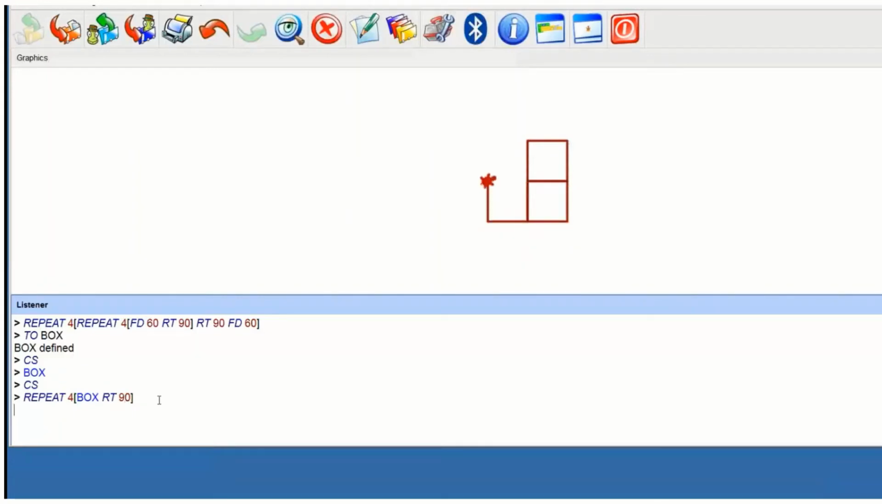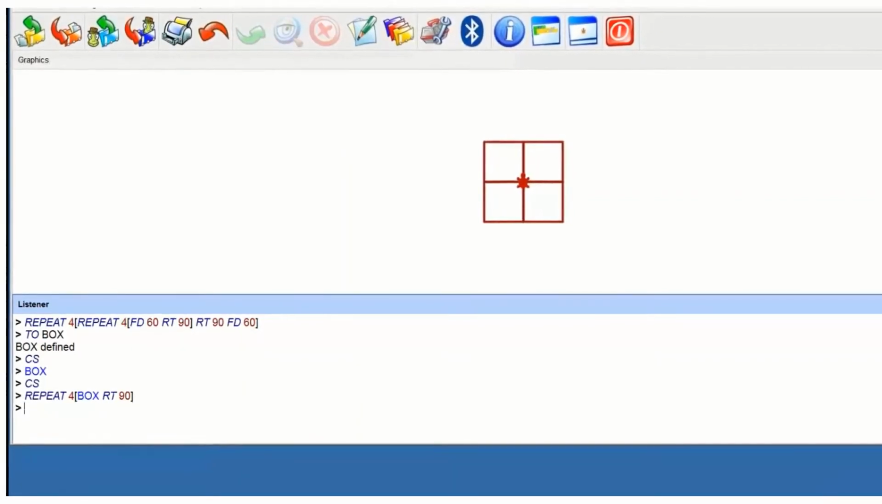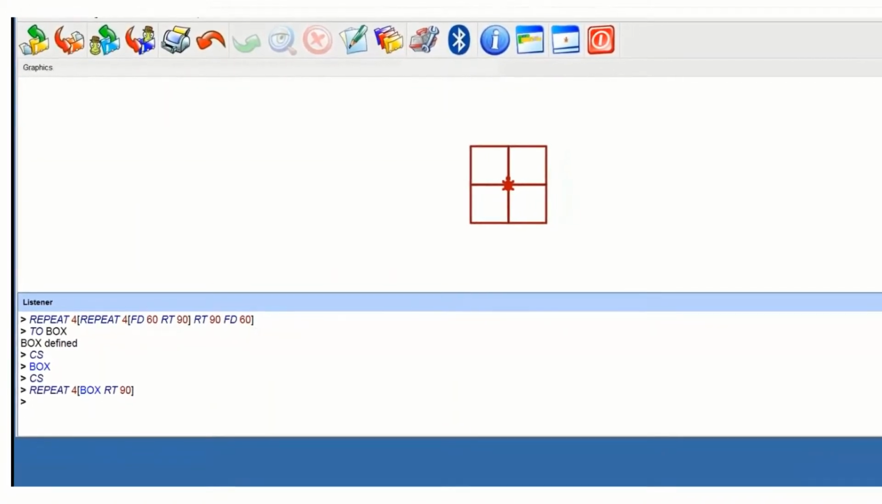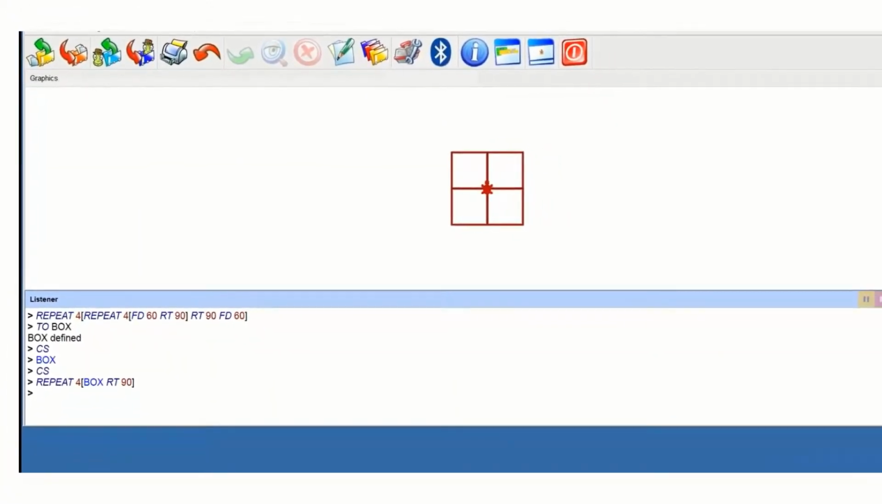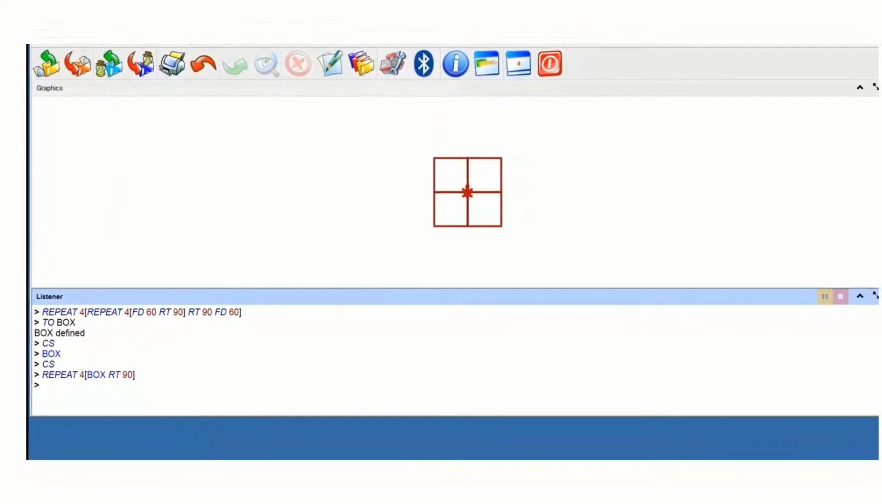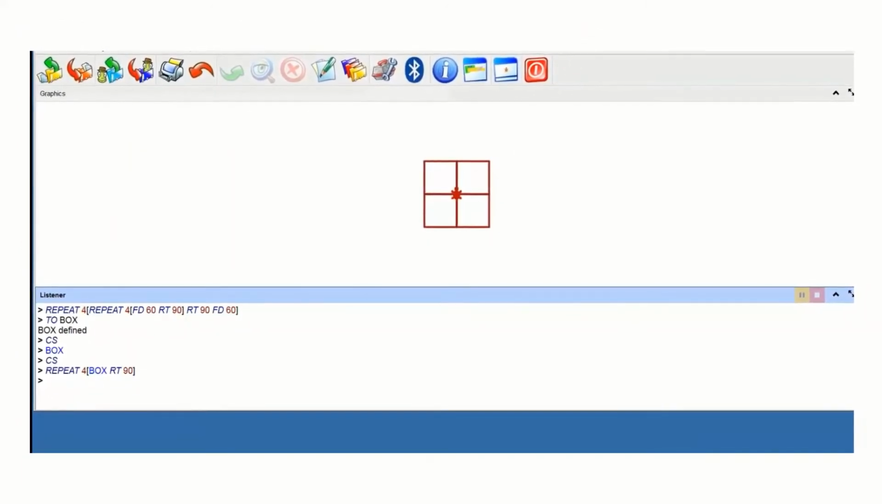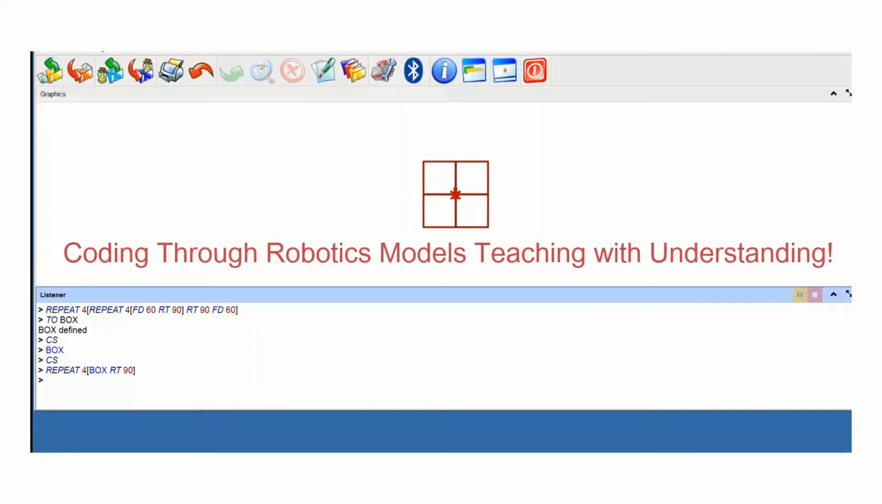Then we tested that lesson to see if you, the teacher, have taught it correctly. Use the new lesson to build knowledge on knowledge. We could now make another lesson that draws multiple boxes in new ways, and build upon that as well. This is a simple example, but it gives you an idea of what is possible here. And you can see that it showed coding through robotics models teaching with understanding.